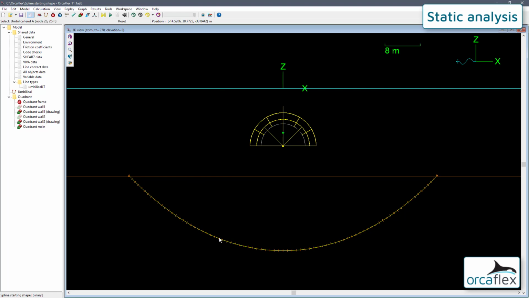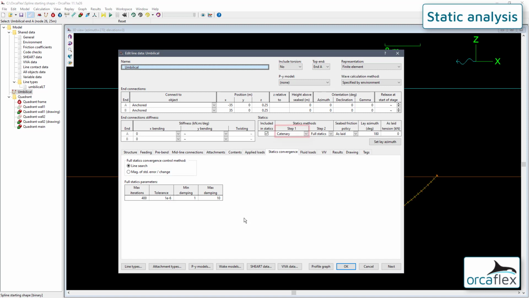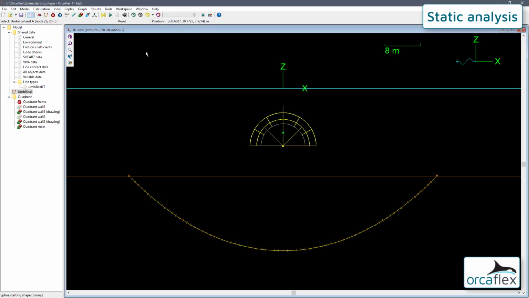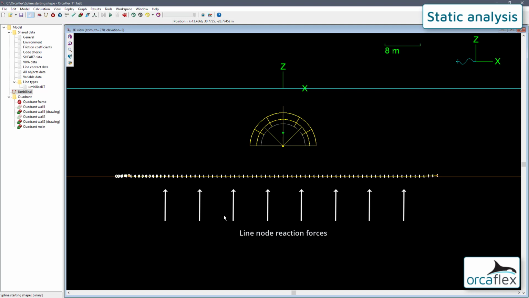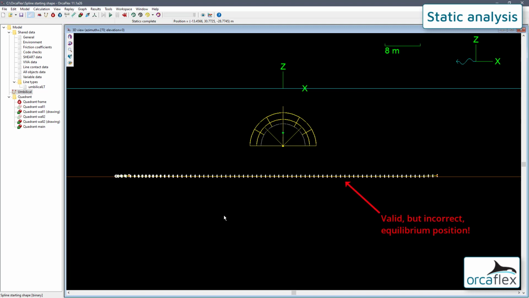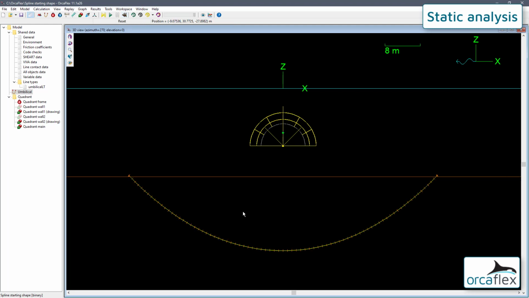If you recall, line statics has two steps, and the first of these is where we specify the starting position of the line. The default step 1 method is catenary, which for our line means it is hanging below the seabed. When statics is run, reaction forces on the nodes lift them up to the surface of the seabed, at which point a valid equilibrium is found. Instead, we're going to use the spline method to give the line a better starting point for the iterative static calculation.